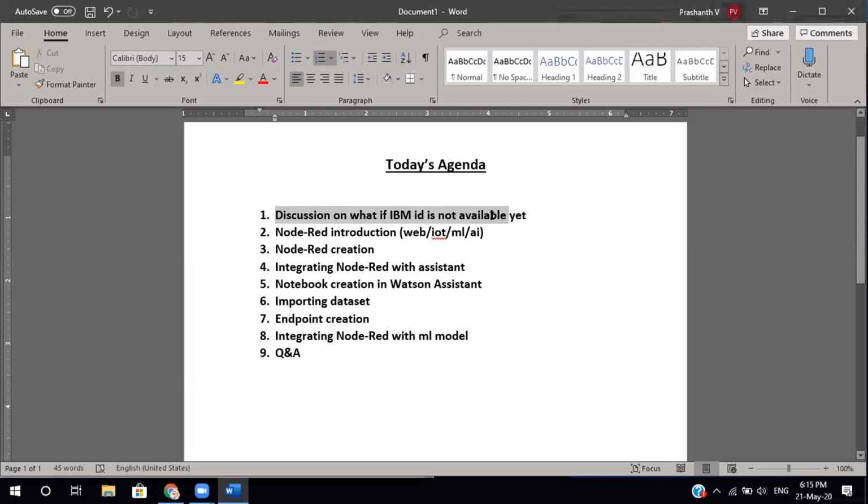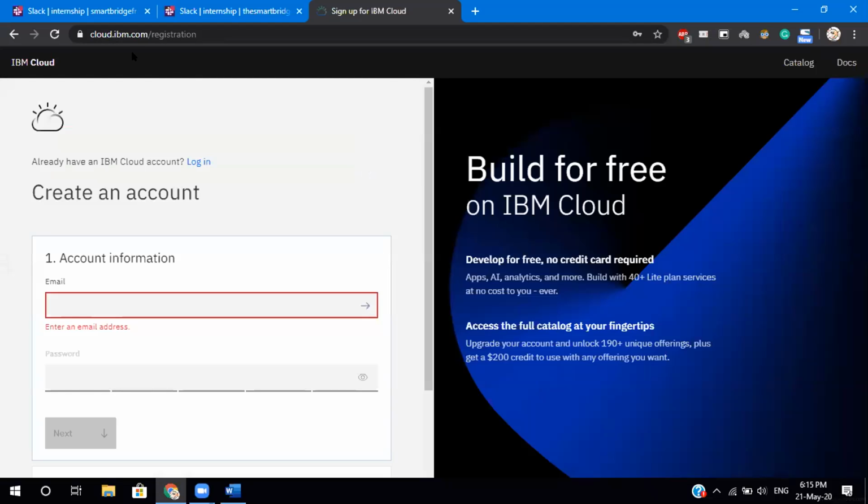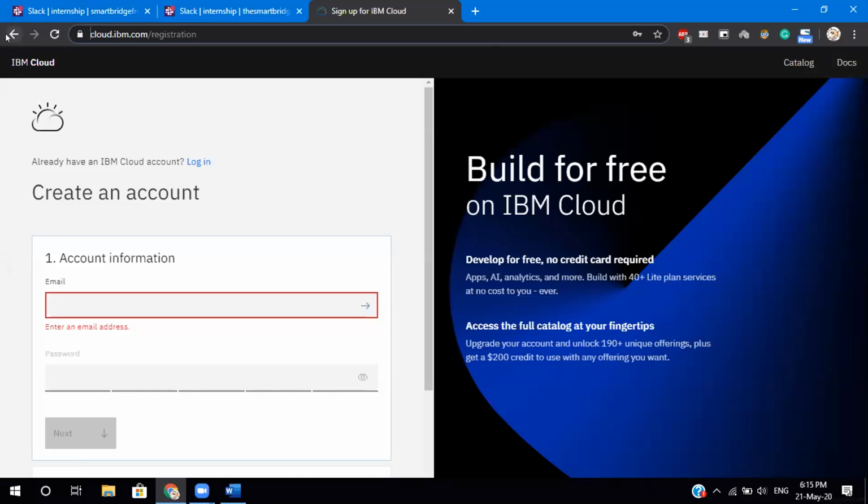So the thing is, if you do not have an IBM ID, you're going to use cloud.ibm.com for that. You're going to register an account from cloud.ibm.com. All right. So let us go ahead with the Node-red introduction and what it is. All right. So let me log into my account first.